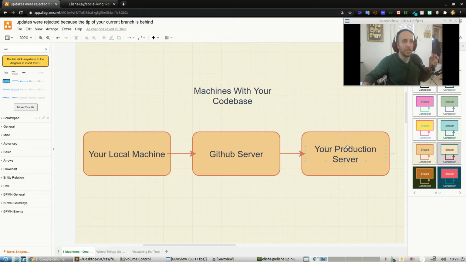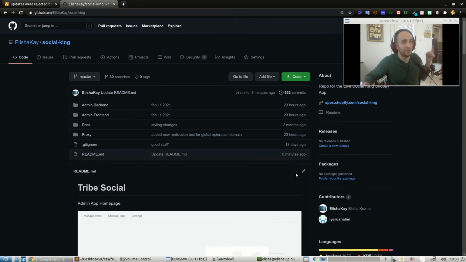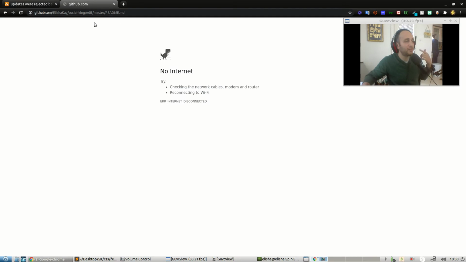If this is the regular flow, you first make a change on your local machine, you push it to the GitHub server, and then you push it to the production server. If you don't do it in that order, a lot of times things can go wrong, and I'm going to give you a really quick example of how things can go wrong. Let's say I'm on my GitHub server, and I commit something over here.